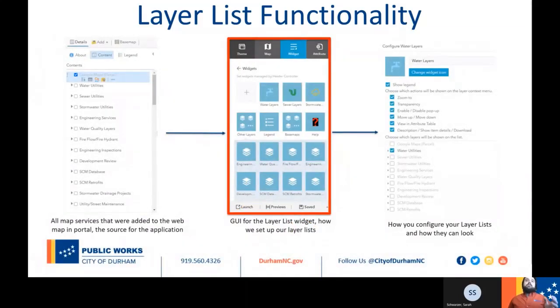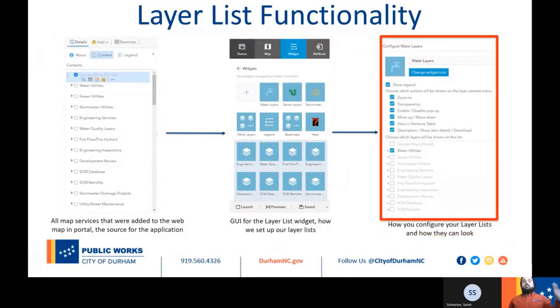Now, when you're configuring layer lists, I'll be focusing on just water, but everything that I'm saying applies to all the layer lists that you add to your web application. Now, with water, as you can see in the bottom half of this screenshot, we have water checked on. Now, each layer list interacts with all the map services like I just mentioned. So if we wanted to, we can turn on sewer and storm in this layer list as well. But we want to isolate the utilities into their own layer list, so we just have water clicked.